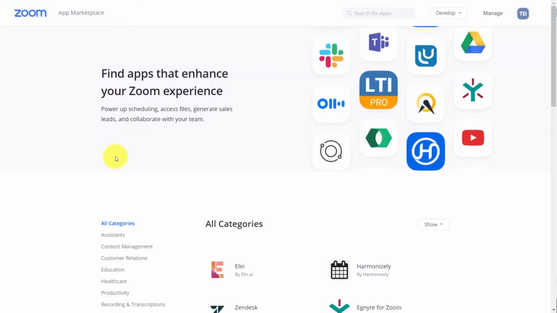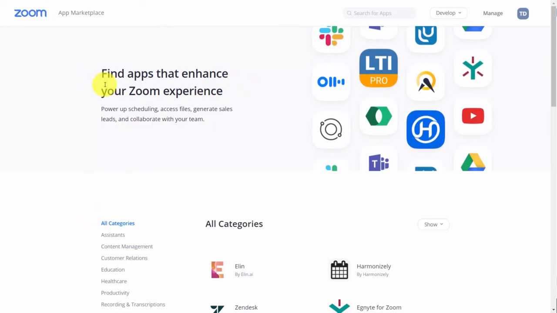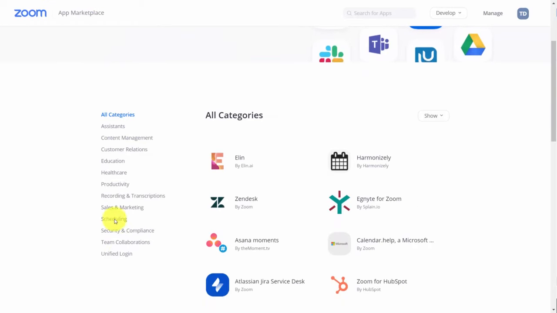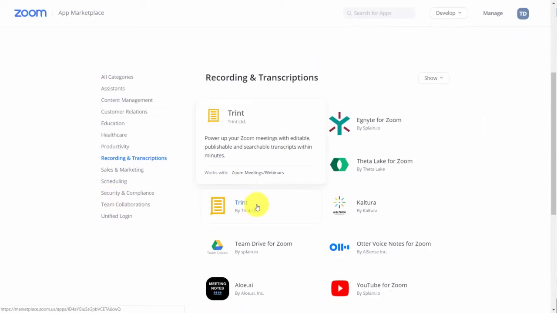Welcome back. You can automate the process of transcript creation in the Zoom Marketplace. And if you look at the Zoom Marketplace and you come down into the recording and transcriptions area, you're going to see one link for Trent. We're going to click that link.